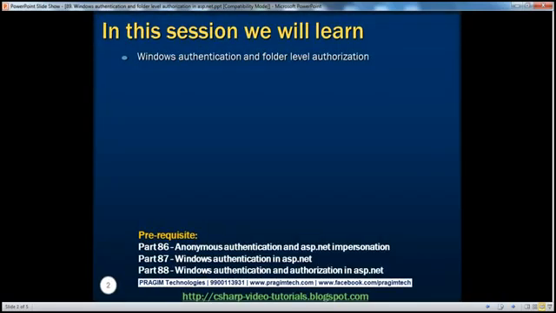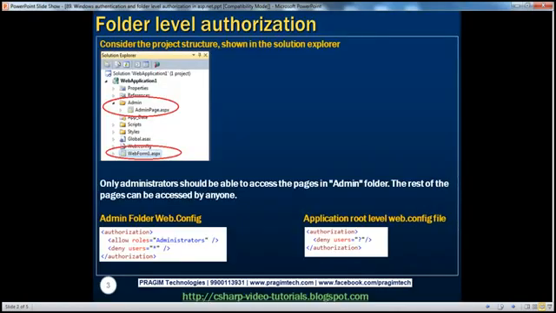In part 87 of this video series, we have discussed the basics of Windows authentication, and in part 88, we discussed how to allow or deny access to specific users, how to do role-based authorization, and finally, how to programmatically check if a user belongs to a specific role. In this session, we'll discuss folder level authorization within Windows authentication. Let's understand that with an example.